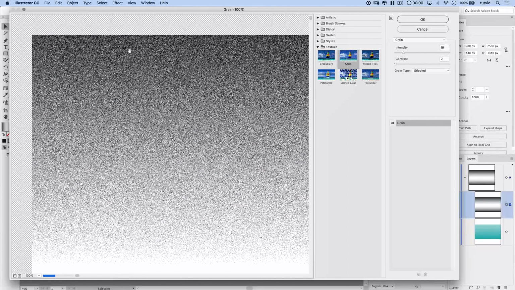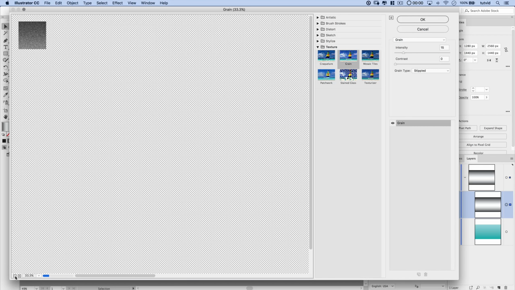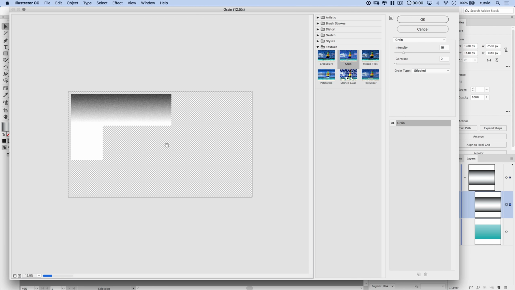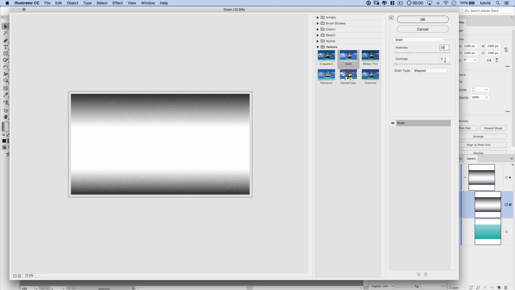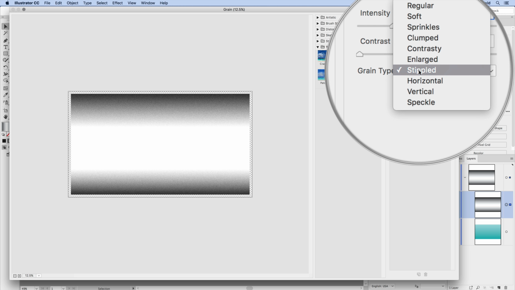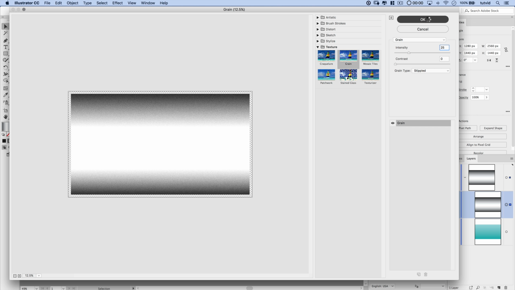And you can see we've got this big dialog box that appears. In fact, I'll zoom this out a little bit so we can see what this is going to look like. There's our grain. I'm going with an intensity of, maybe I'll push it up a little bit, let's go with 25. Contrast of 0. And this is important, we're going with the stippled grain type. I'm going to hit OK. It's going to apply the grain. You're going to see it'll take a little second.